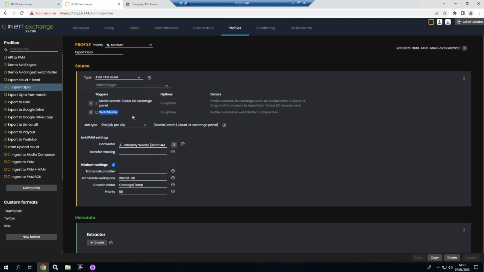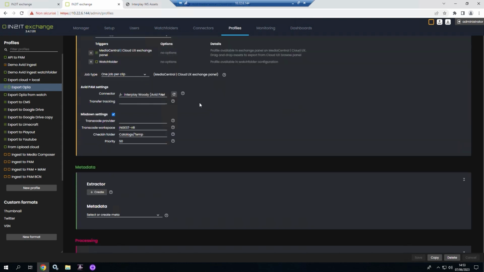The important thing here is that the type of this source is an Avid PAM asset, a clip or a sequence. We have to configure some Avid PAM settings here to make sure that the asset will be retrieved from the right PAM and that we have a mixdown that can happen if necessary on the sequence before the asset is processed. The mixdown is done by Avid Transcode, triggered and controlled dynamically by Woody, and we only have to provide some settings here to make sure that the mixdown is performed properly.